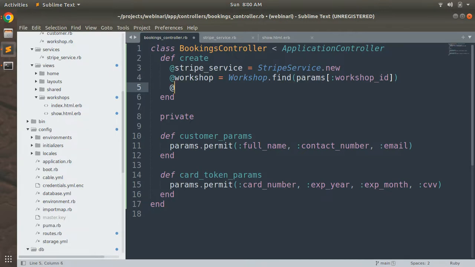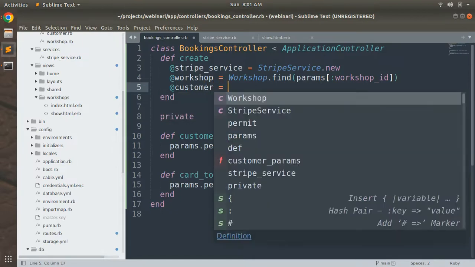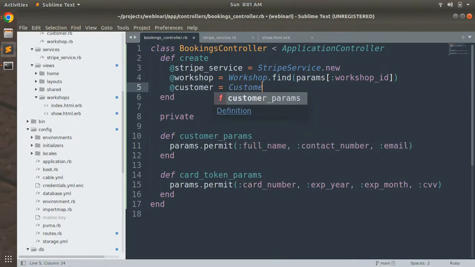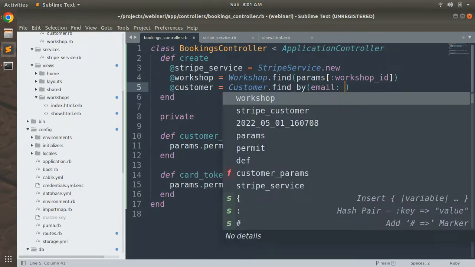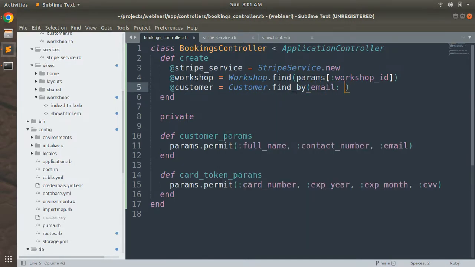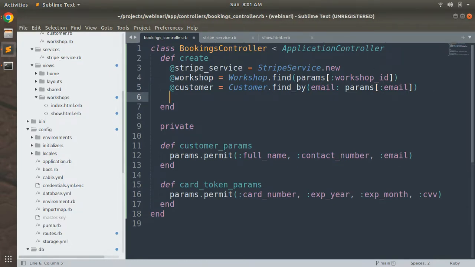Okay, workshop_id. And now at last we need to fetch the customer. So @customer = Customer.find_by email, and then params email. Okay, and save this. Now we need to check if this customer really exists, because if this customer does not exist, then we need to create a new customer on stripe with the customer data that we are getting in the form.